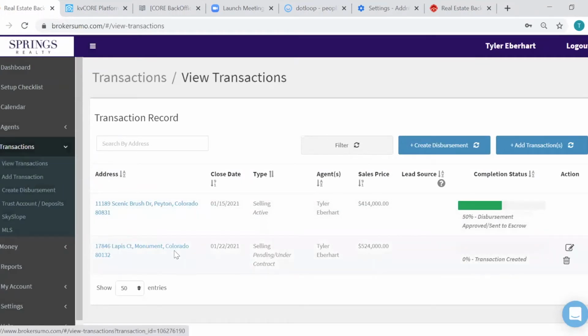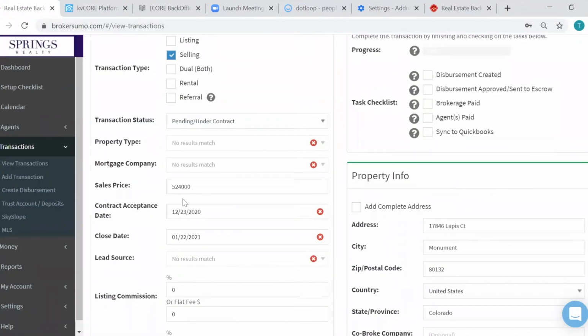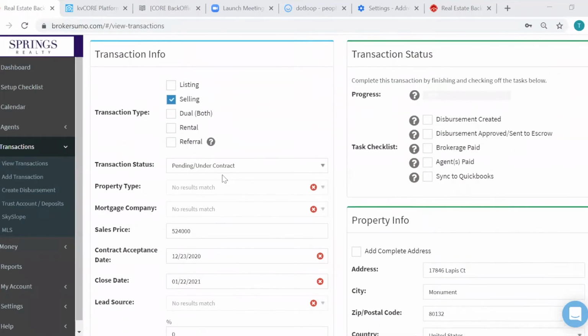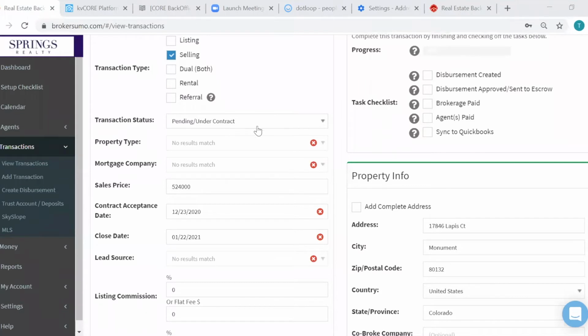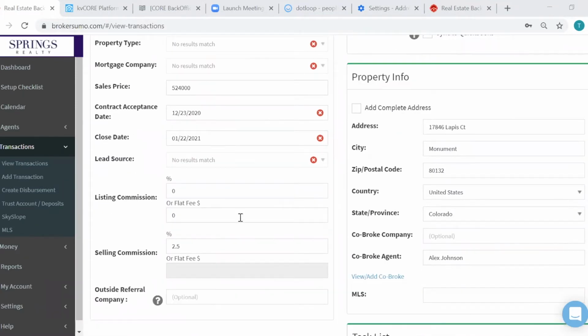I'm going to use this one as an example. This one closes in a couple of days. To open the transaction page, you'll just click on the transaction address, scroll through and verify the information is correct. Let me start at the top. The transaction type. The status will update automatically as you're going through it, so you don't need to do anything with the status. And then you have your sale price, the contract acceptance date, close date, the commission amounts.